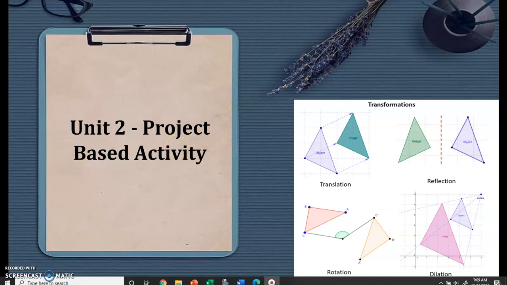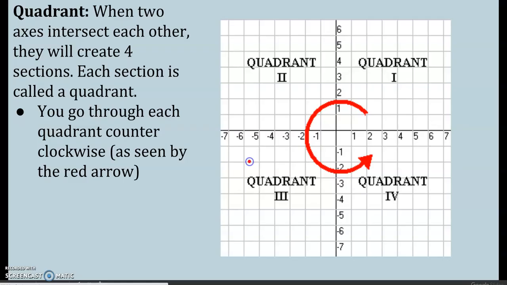Hi, so this is going to be a brief video to tell you how you're going to do this project for Unit 2, which is based on transformation, and it will be counted as a test grade. So you're going to be working with transformation, and you've learned 4 different types throughout this unit, and you're going to apply it to the project that will be due on Monday.